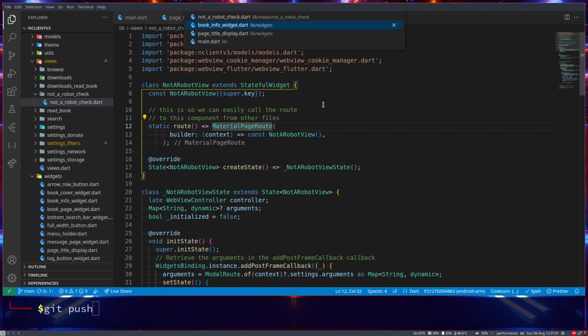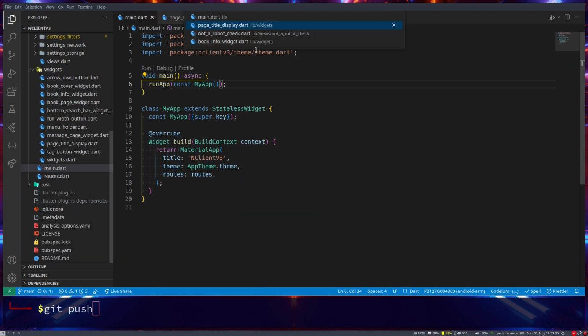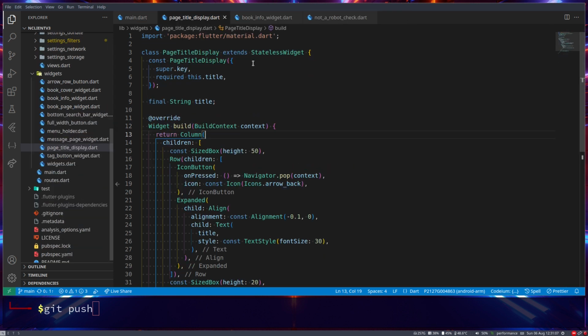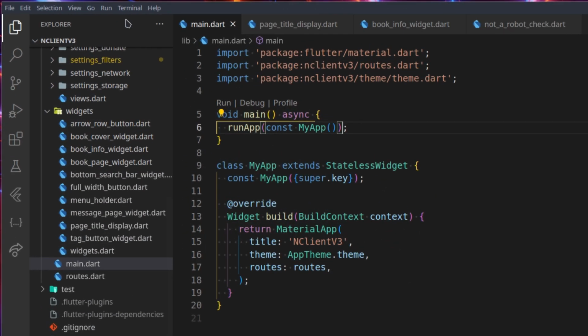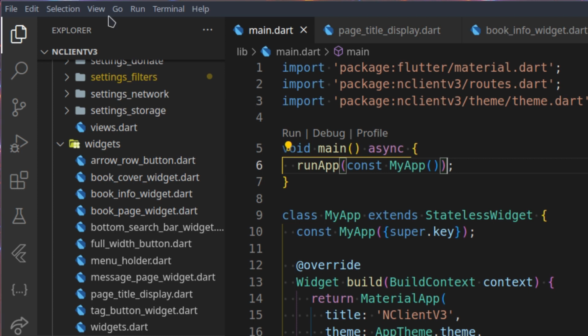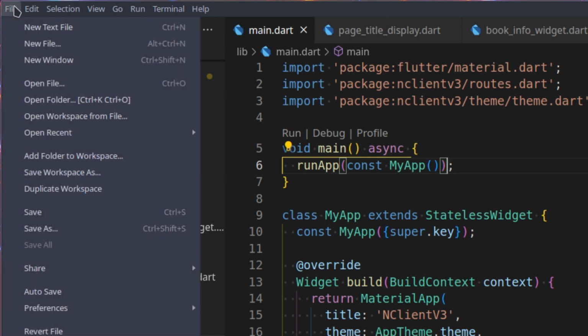Control and Tab will, of course, switch you between these, and you can press Tab as many times as you need to switch between all of these. Most of the things you can do by just going up here and selecting what you want, such as file. Here you can create new files, new windows, open a file, open workspaces, save, save as.